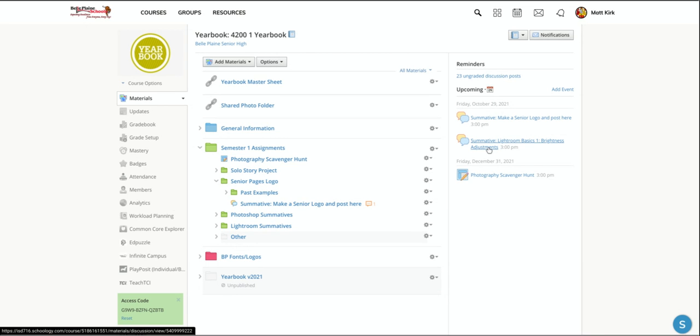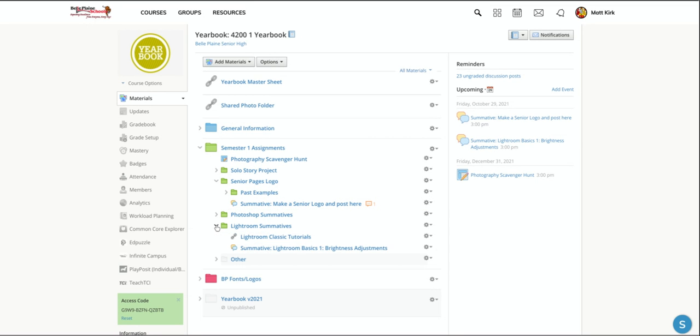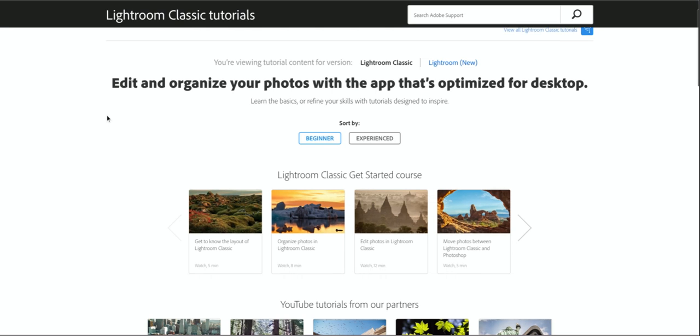Put together a little Lightroom assignment as well, which I'm excited to get to know a little more. So I found some tutorials online. I have a link in the Lightroom Summatives folder here, Lightroom Classic Tutorials, and that takes you to this page here. And it has 4 short tutorials in it.